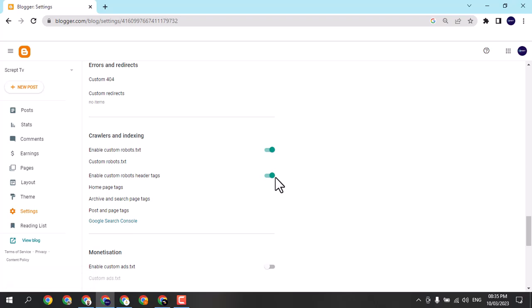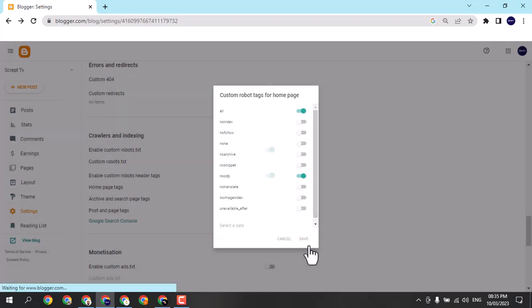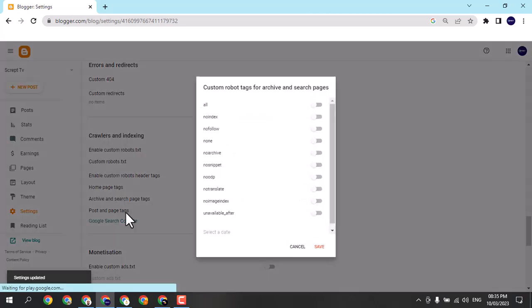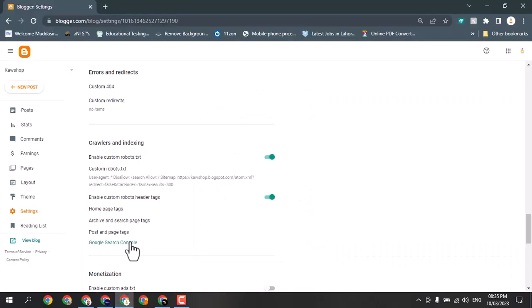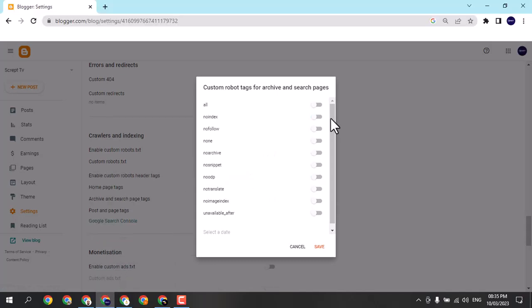so enable custom robot header tags and click on the home page tag. Select all and select noodp, no ODP and save. After this, select noindex and noodp and save.